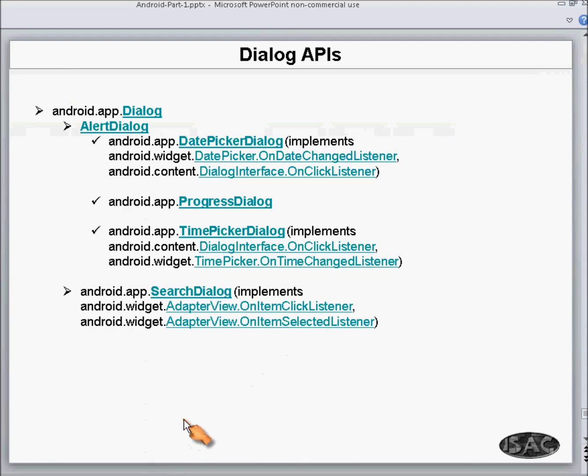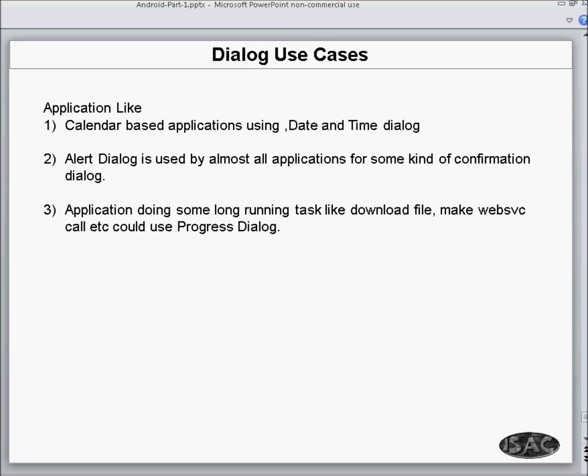Now coming back to this one. What are the dialog use cases? There are various use cases of a dialog. Like you are developing a calendar based application in which you want the user to select the timing of an event starting or closing, or an application where a start date, end date, or some kind of date or time manipulation is used. In those cases, these dialogs are extremely useful. You should not try to reinvent the wheel and create your own screen for selecting date, selecting time, or showing the download.